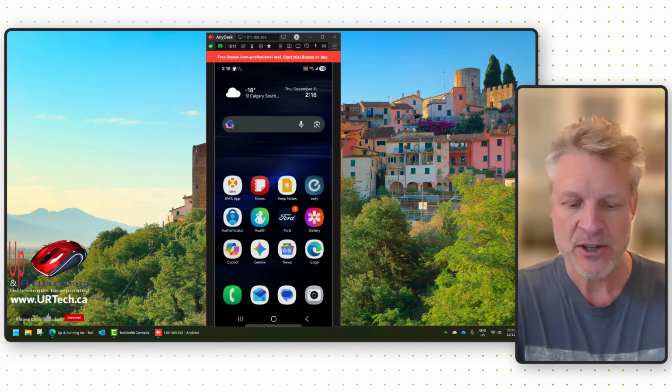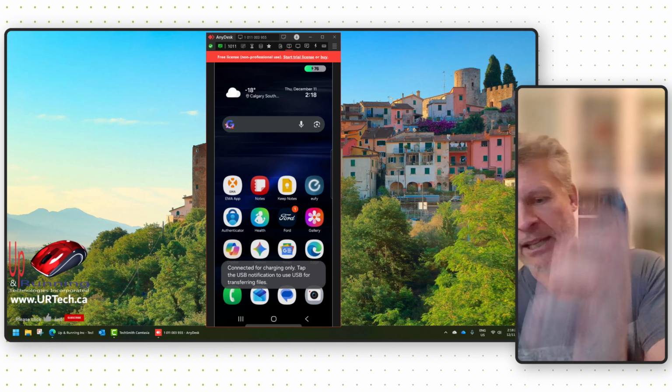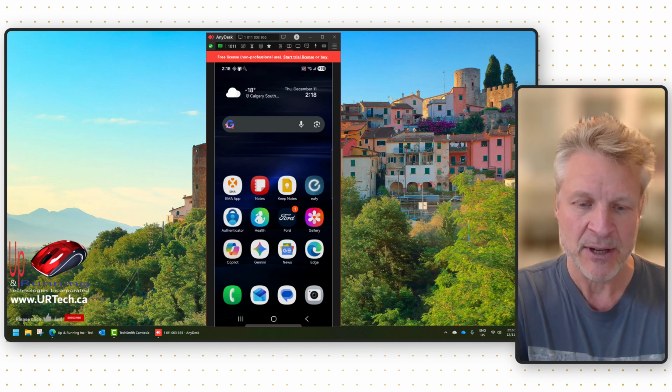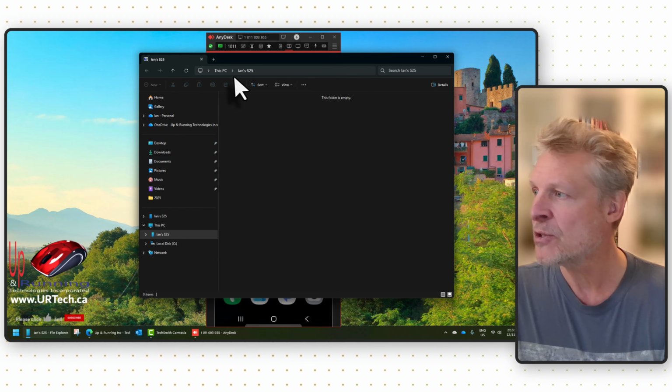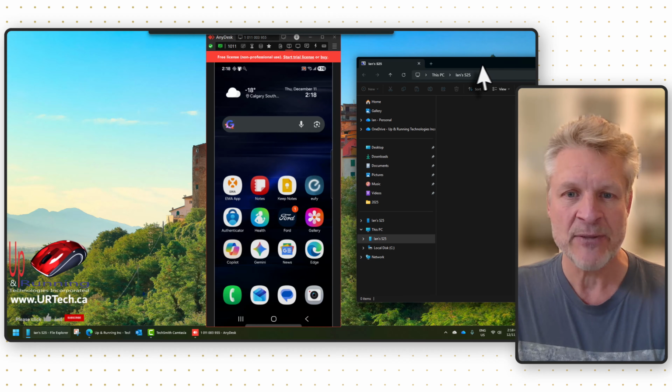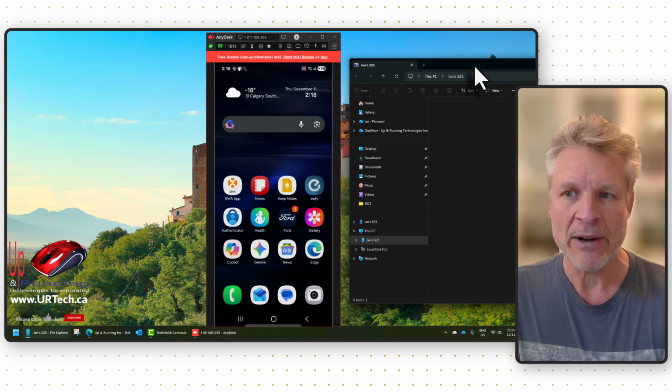Anybody can do this. So I'm going to take my phone and I'm going to plug the USB cable in off camera. You can't see that, but there, it's on the screen now. I've just plugged it in. And if I go to transfer files from it, you'll see it shows up as Ian's S25, but there's nothing there. So how do you get around that?